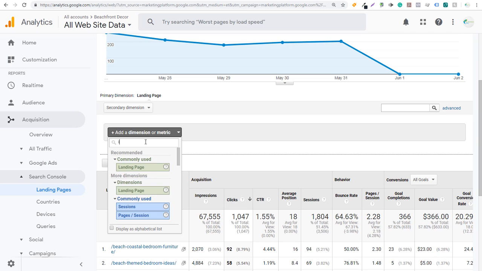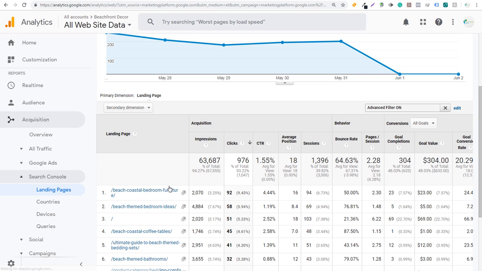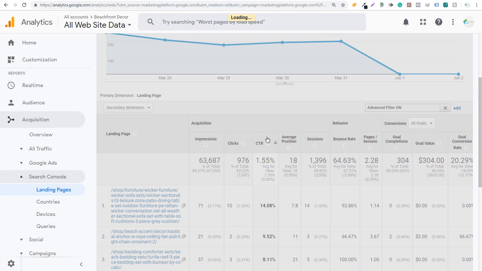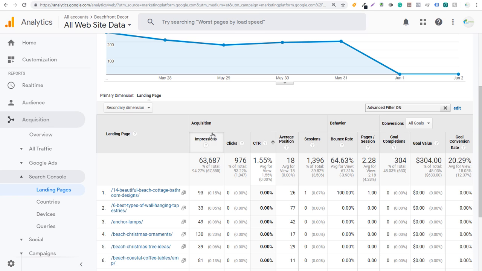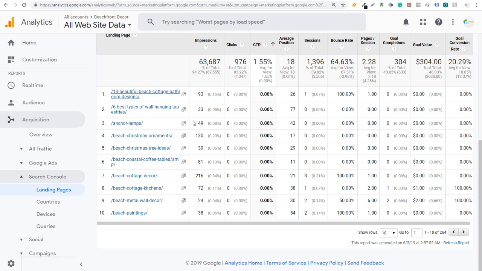So if you just search up at the top here, we'll just search impressions, you can see that right here. So if we click on it, you could say include impressions greater than, let's just say 20. So anything with more than 20 impressions, we'll click on apply here. So it's not going to change it much, but one thing we can do is just look at click-through rate here, and we can see what has maybe a low click-through rate that's driving a lot of impressions. So beach Christmas ornaments, anchor lamps, beach Christmas tree ideas. So you can increase this impressions here.